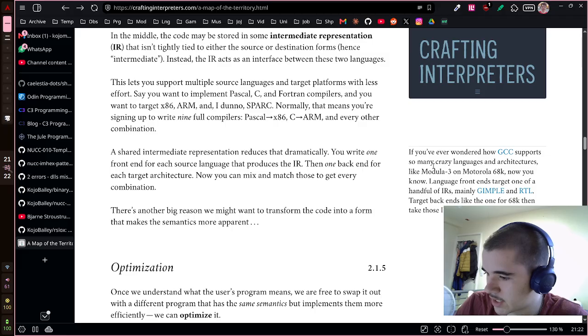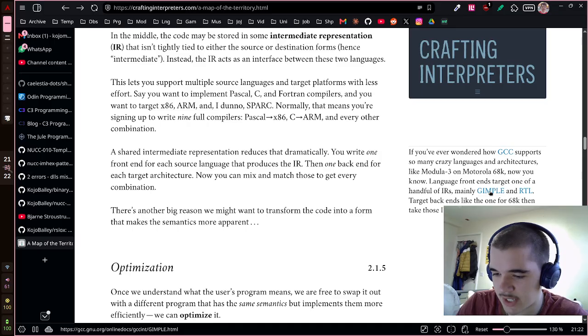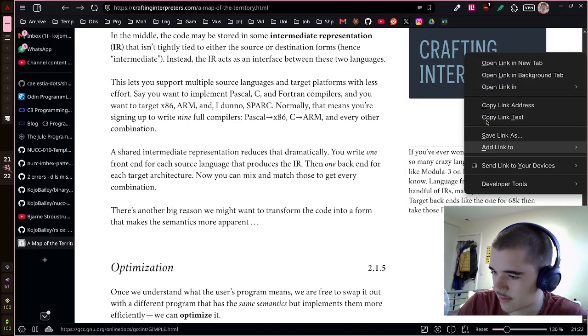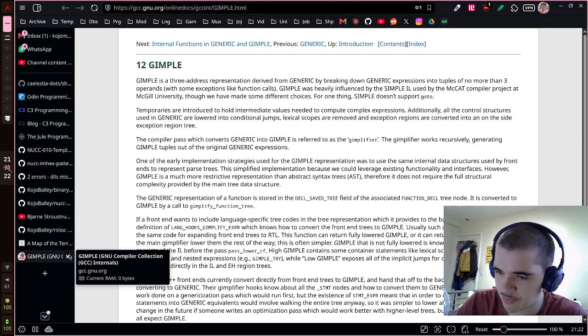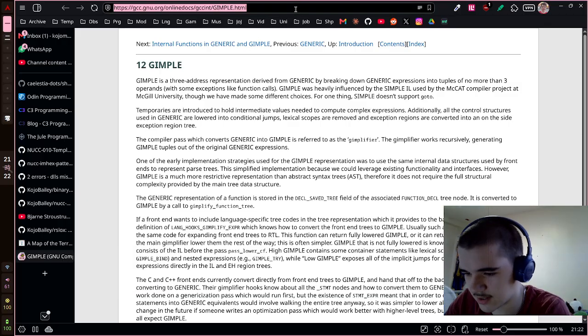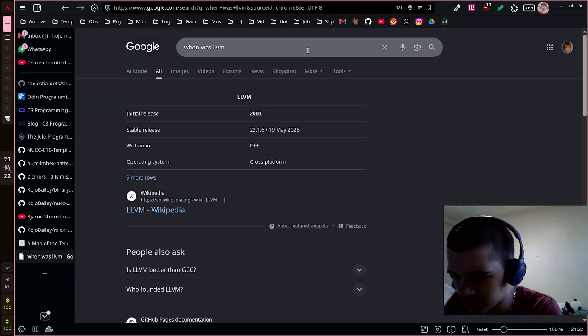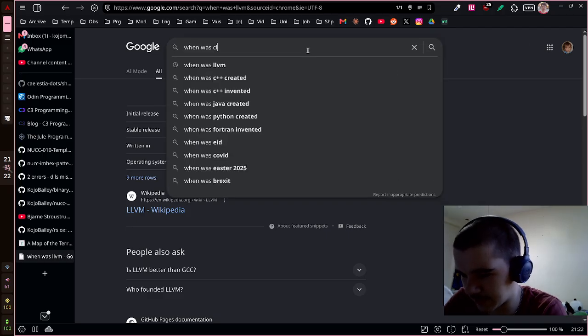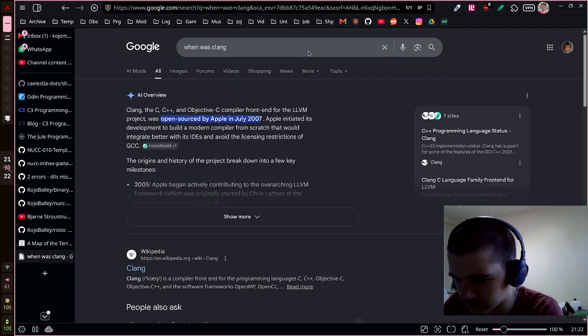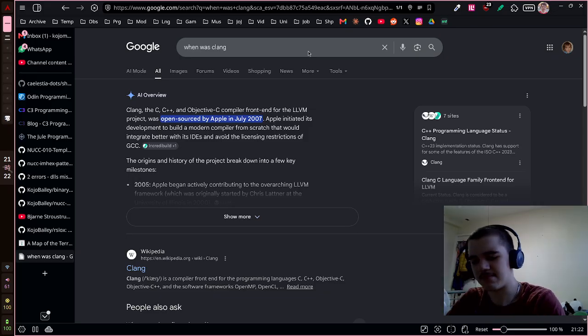If you ever wonder how GCC supports so many crazy languages and architectures, like Modula-3 on Motorola 68K, now you know. Mainly GIMPLE and RTL. Huh, but that's GCC, right? Right, that is GCC. No. When was LLVM? 2003. How about Clang? 2007. Damn.